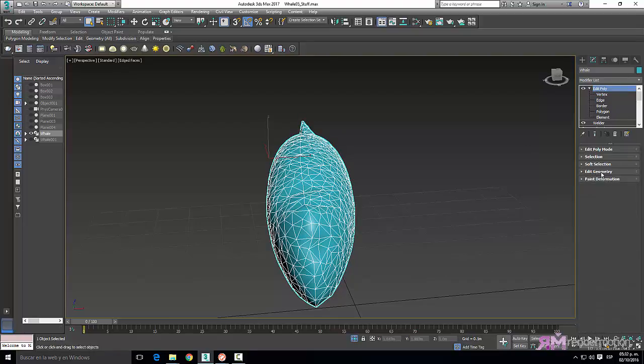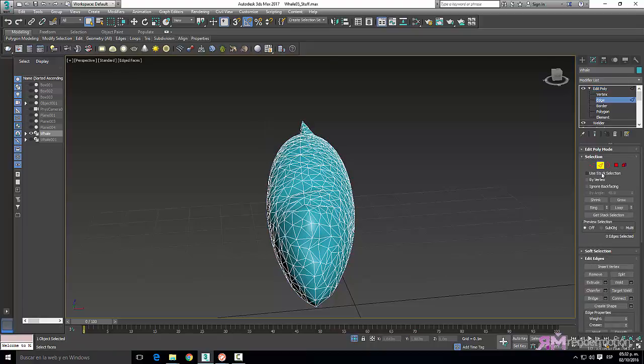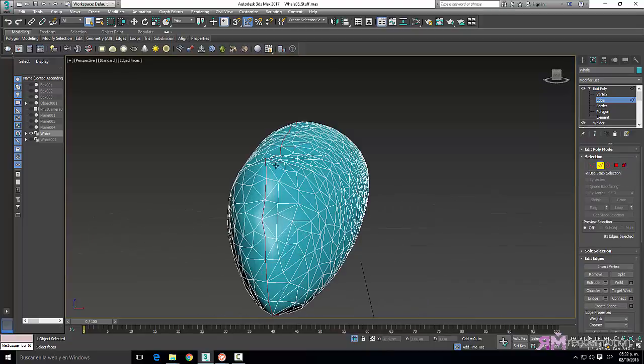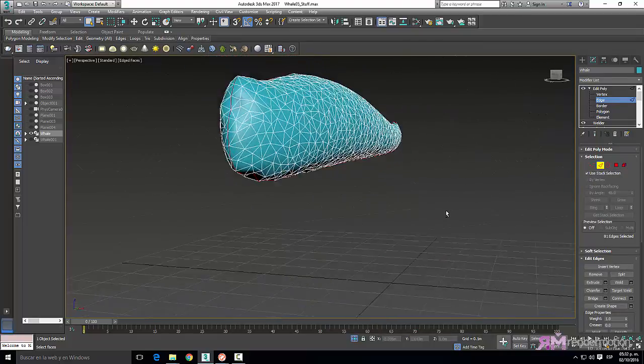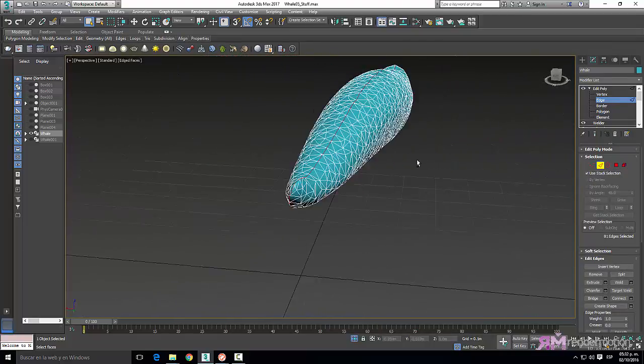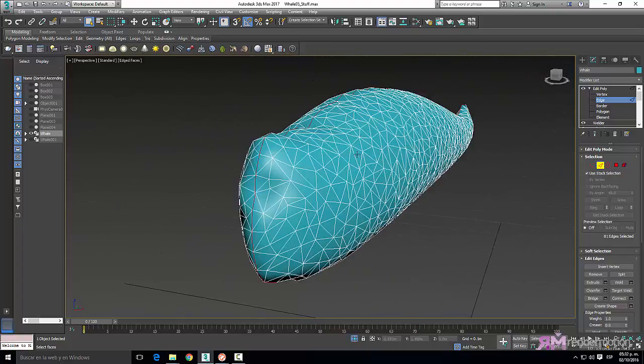What if I turn on in selection, use stack selection? I will get my selection back. Look, that is this one. This is my selection. That's the stack selection. Okay, I have in the stack selection the selection of this edge.